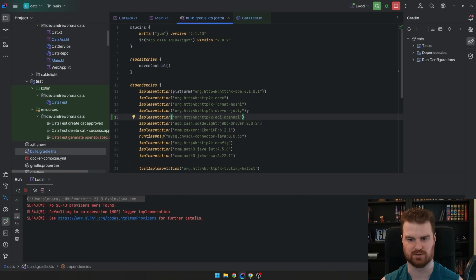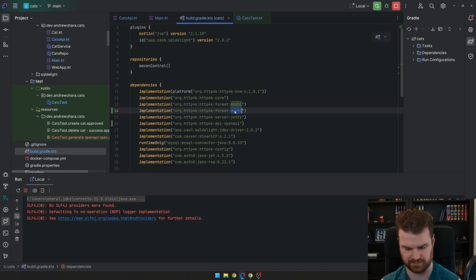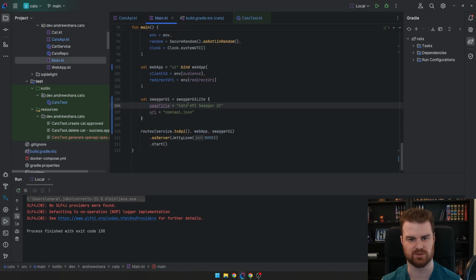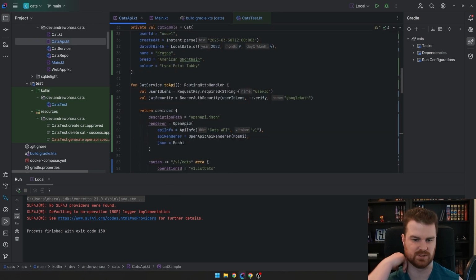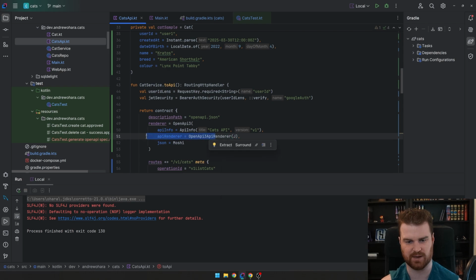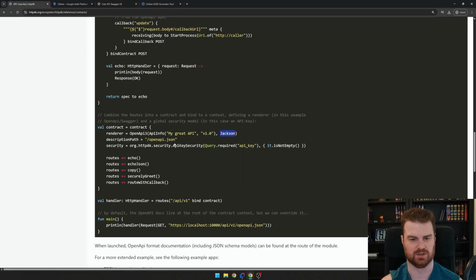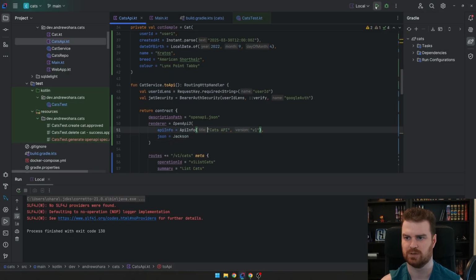Let's go to our build Gradle, and we're going to add the Jackson mapper. We can continue to use Moshi for our lenses. We just need to get Jackson in addition to Moshi. And in our cats API, where we just create the renderer, we can get rid of this and use Jackson. So now we're just like the example over here, where we have the API info and Jackson. Let's run that.